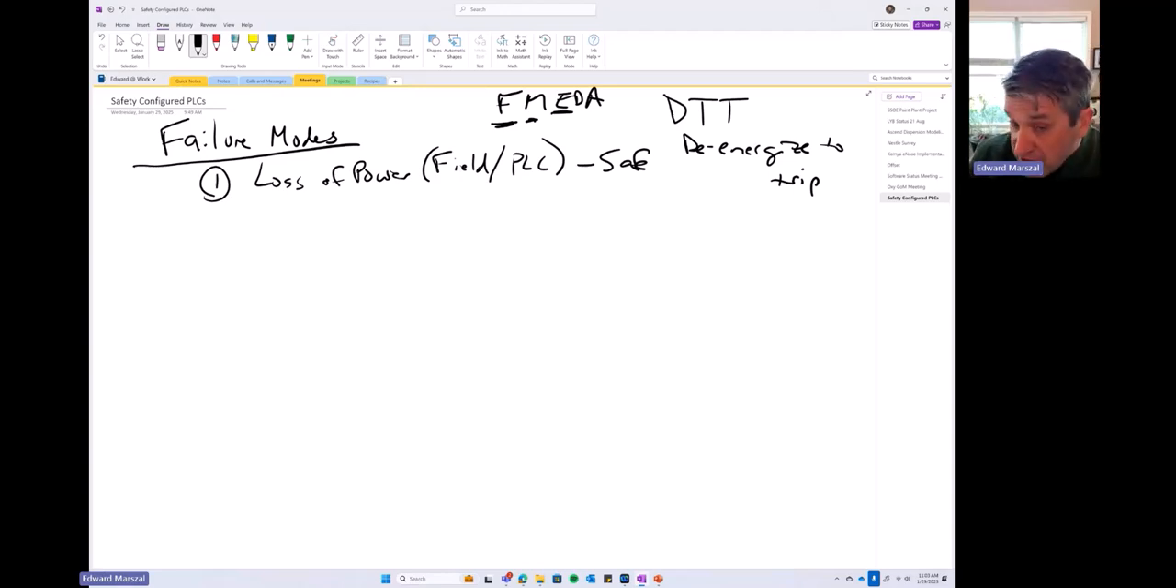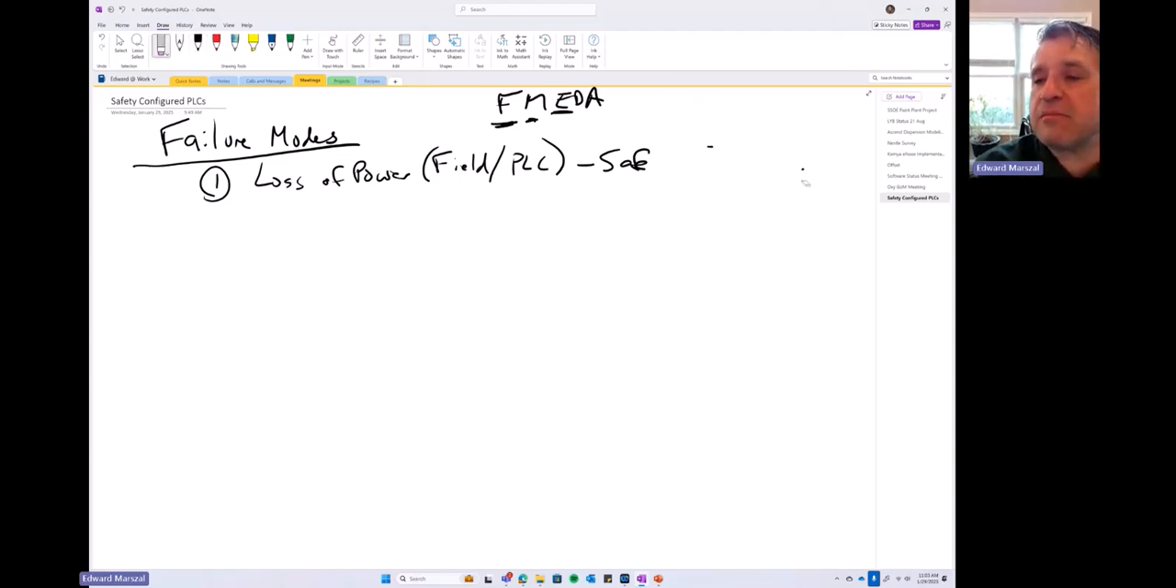Now, the standard says that you can use either energized to trip or de-energized to trip. So if you're using de-energized to trip, loss of power is generally a safe failure, and we don't need to do anything special to deal with it. Okay, cool. So let me erase here to give myself a little bit more room to work.